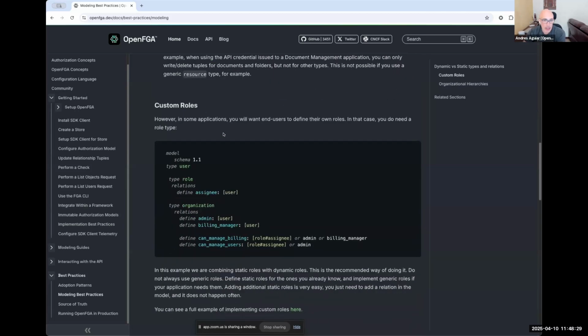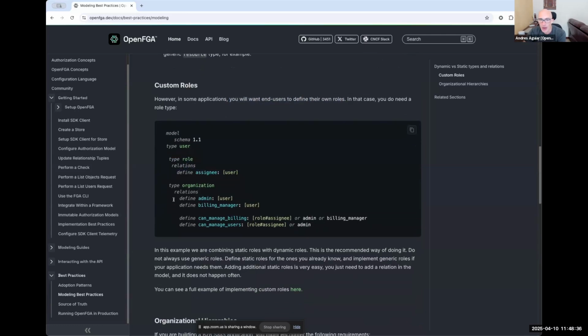But there are some applications where, for example, you want end users to define their own roles, and this is the way you model them in FGA. And this is fine, and you can combine both, so that you have static roles and then dynamic roles. You can combine them, so you can manage billing if you are a member of a role that the user directly has created and assigned to this permission, or if you're admin or a billing manager. But you will only go this route if you need the user to create their own roles. If not, you can just keep using static roles. And so we have an example to do that.